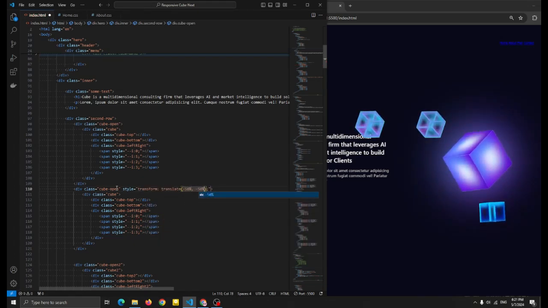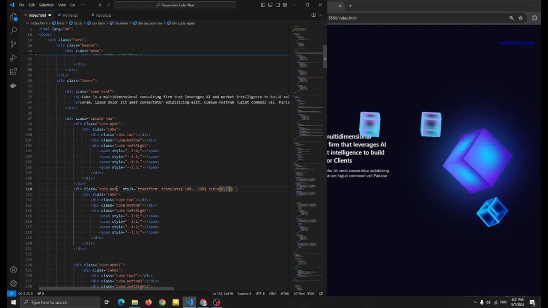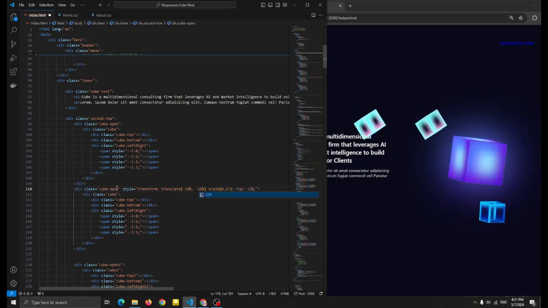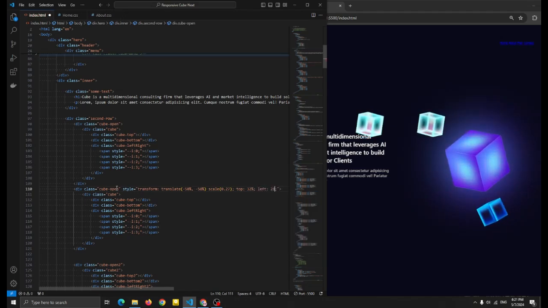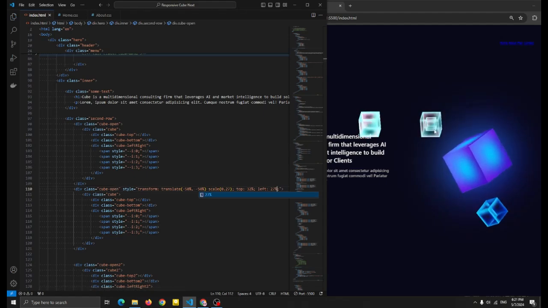Just make sure to become small. I'm gonna add a scale 0. Just make it here, okay. And also I'm just gonna add top to just change this position. Just gonna add this 32% and the left 27%. Here we go. As you can see, we just cut it.